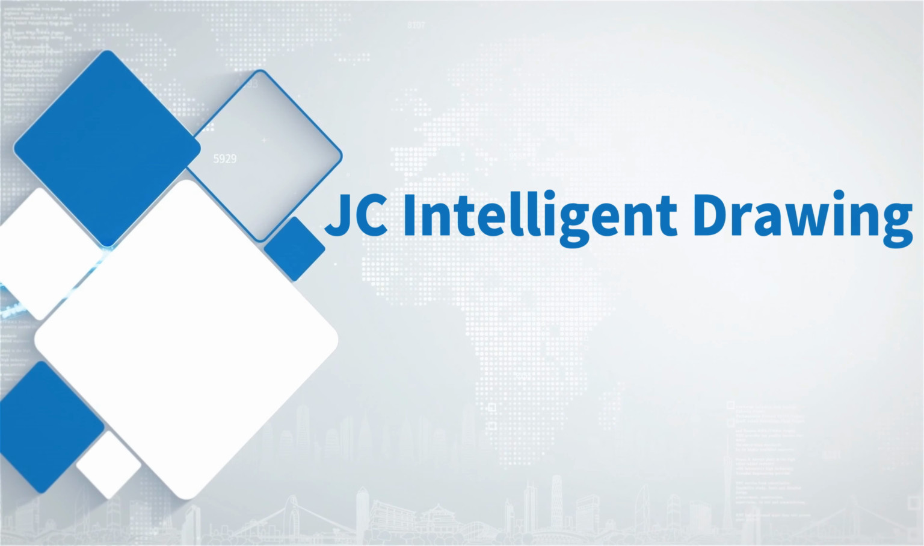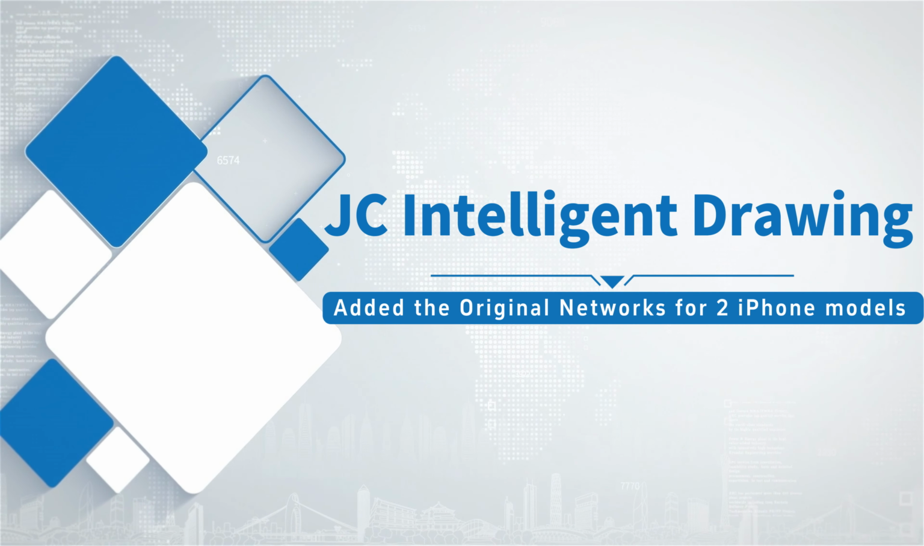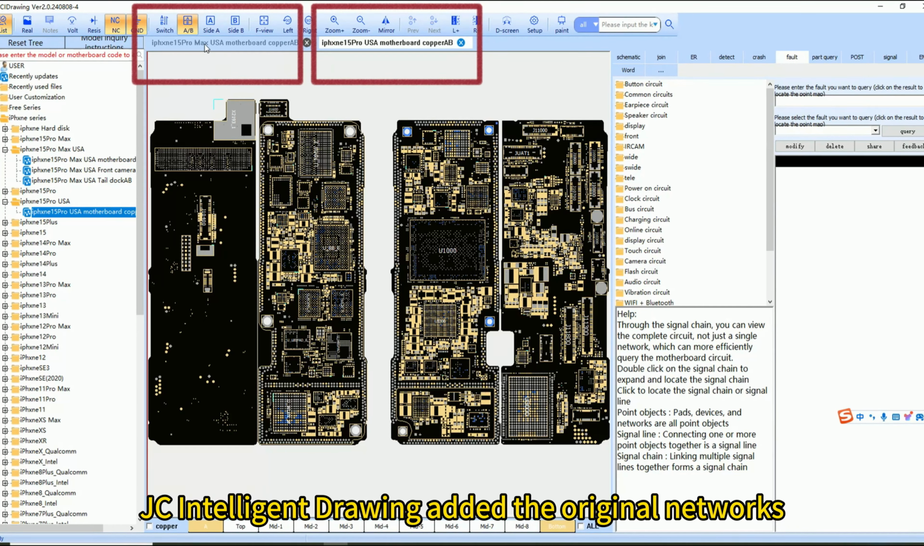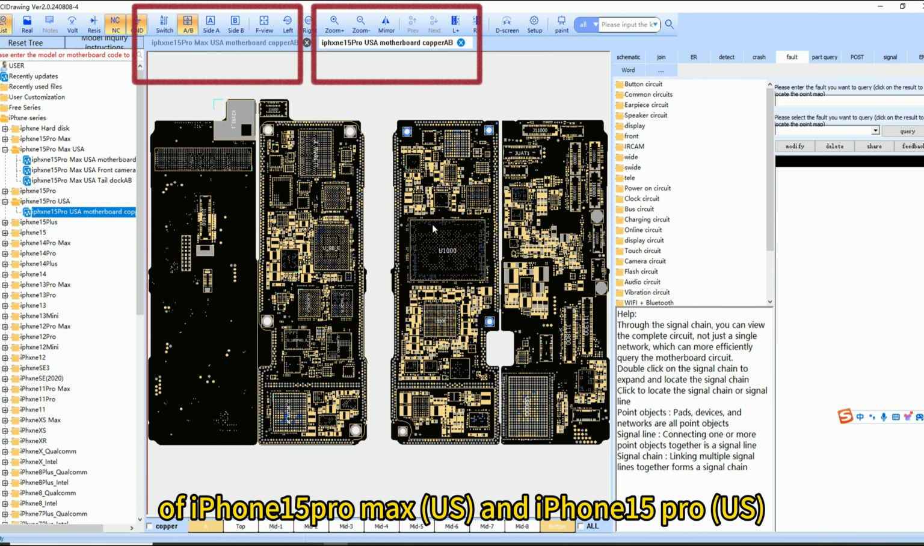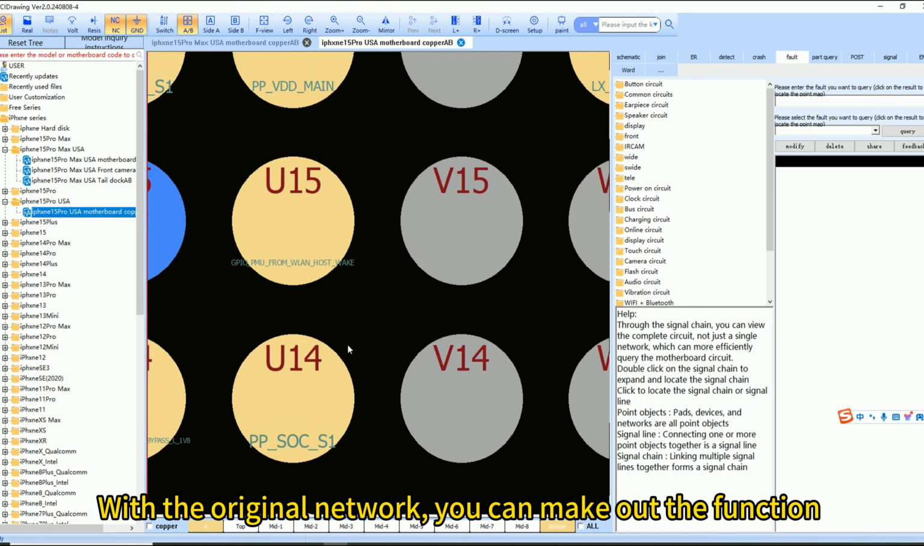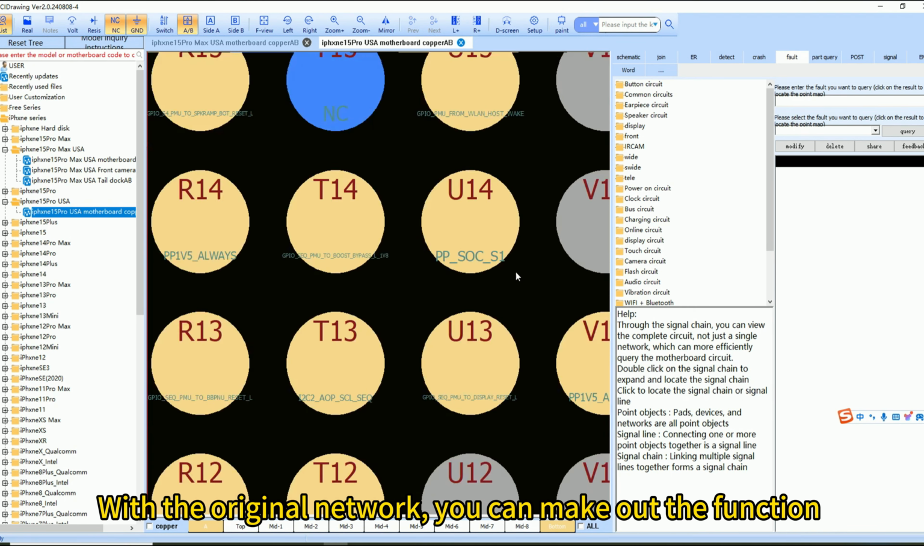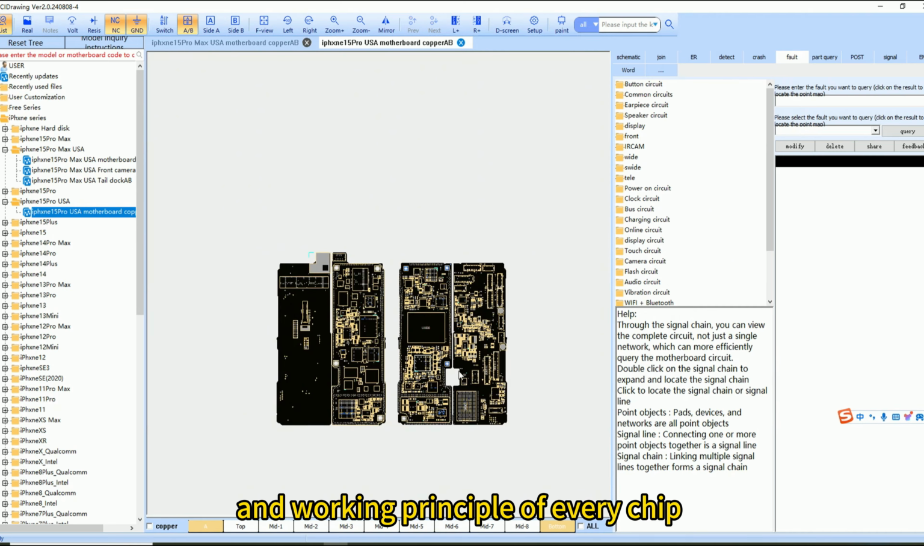JC Intelligent Drawing added the original networks for two iPhone models. JC Intelligent Drawing added the original networks of iPhone 15 Pro Max US and iPhone 15 Pro US. With the original network, you can make out the function and working principle of every chip.